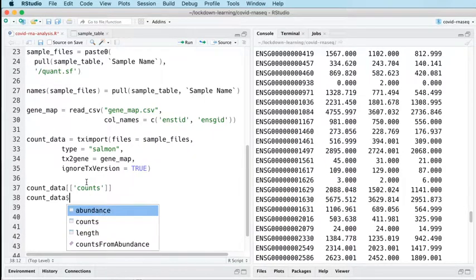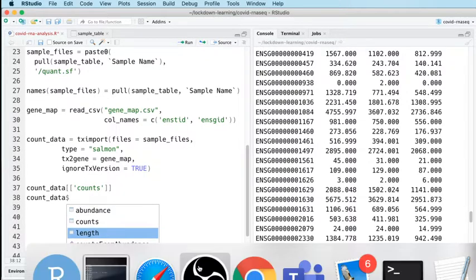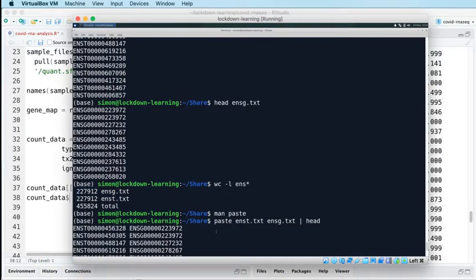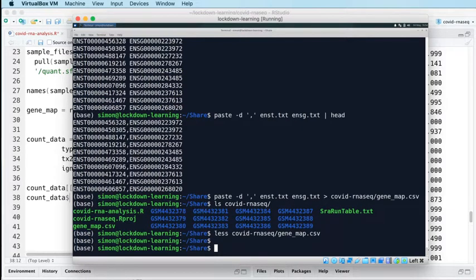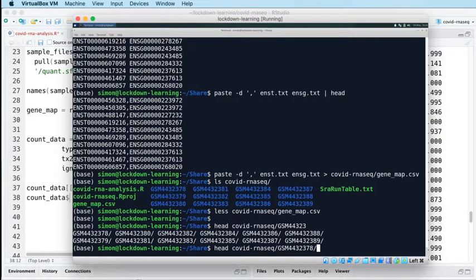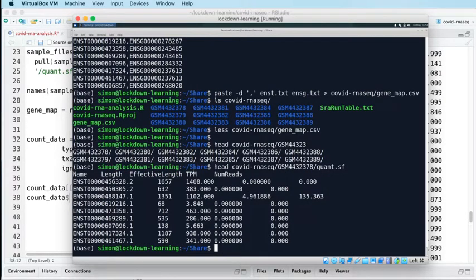So these are all of our options for this. The other things that have come in here, by the way, are the other numbers that you find in the quant.sf file. So if we have a quick look at, if we head COVID GSM 78 quant.sf, you've got length, effective length, TPM, num reads.